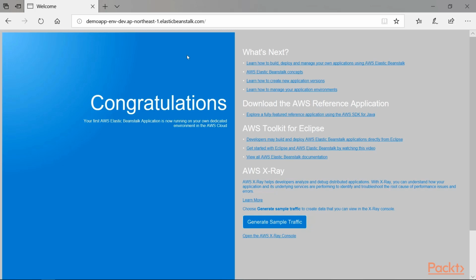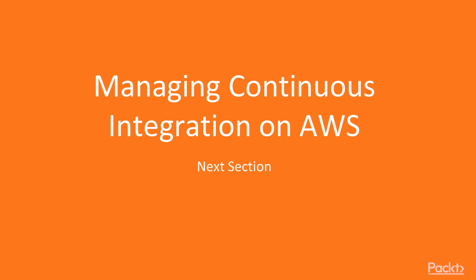So this is how easy it is to swap URLs using Elastic Beanstalk. Now that we're done with this section, let's move on to the next section in our course, which is continuous integration.